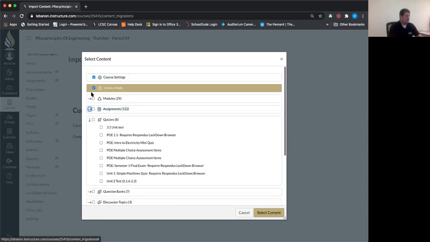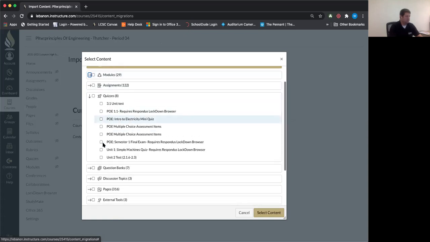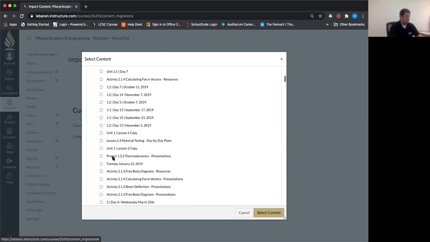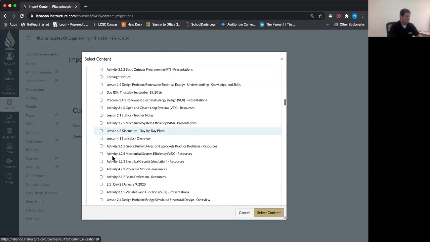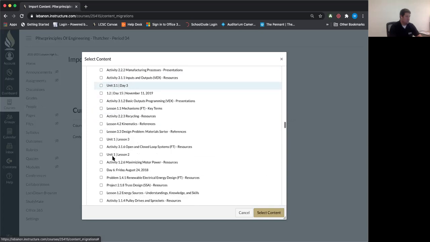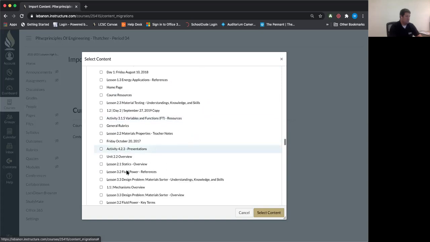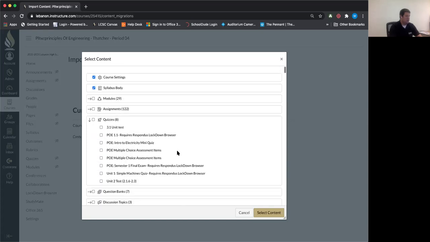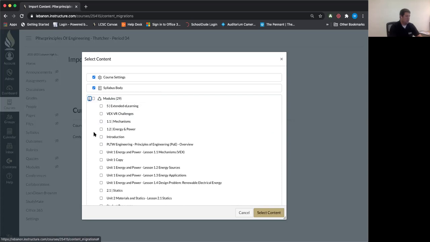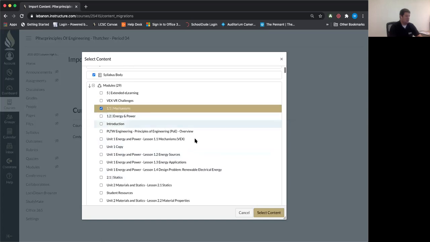For today's sake, I'm going to pick that I want to bring over my pages. Under pages, I want to make sure I get my home page, which I think is called course overview. So let me scroll down here and get course overview. Course overview, that's my home page. And then I want to come up here and I'm going to grab my module, just my first unit out of this. So 1.1 mechanisms was my first unit. So I'm going to grab that and all my content that is inside unit 1.1.